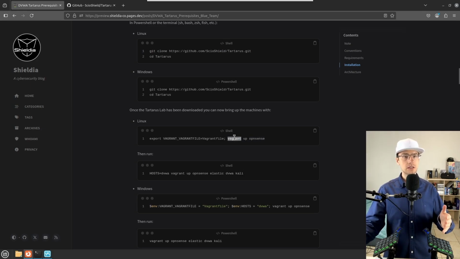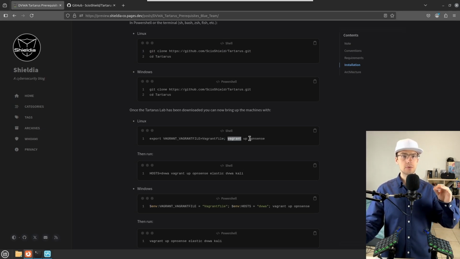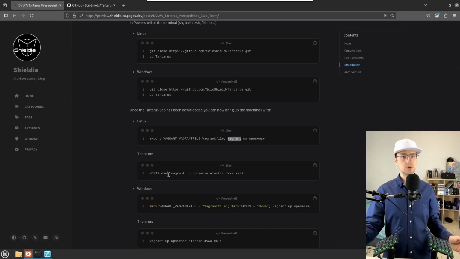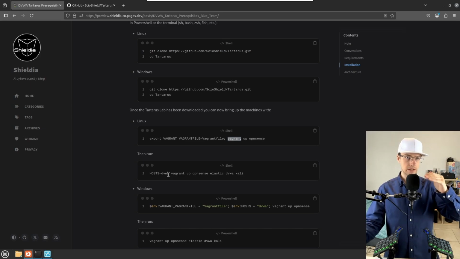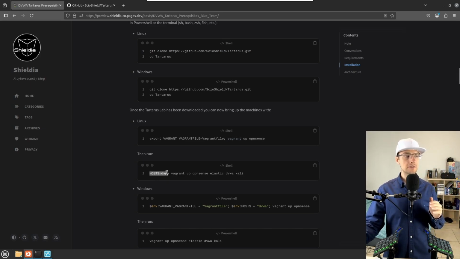So vagrant is the command, up is the subcommand, and then OPNsense is the specific box that we want to bring up that's defined in the Vagrantfile. Once that's all done, the OPNsense FreeBSD firewall shuts down as its last step during the installation process. So then we're going to run another command once that's all completed and installed, where you specify a variable called hosts and then which guest we want all of the packages to be installed for.